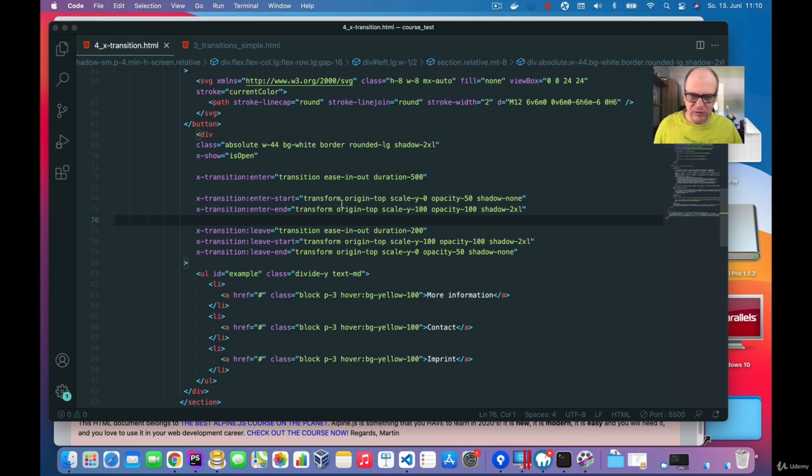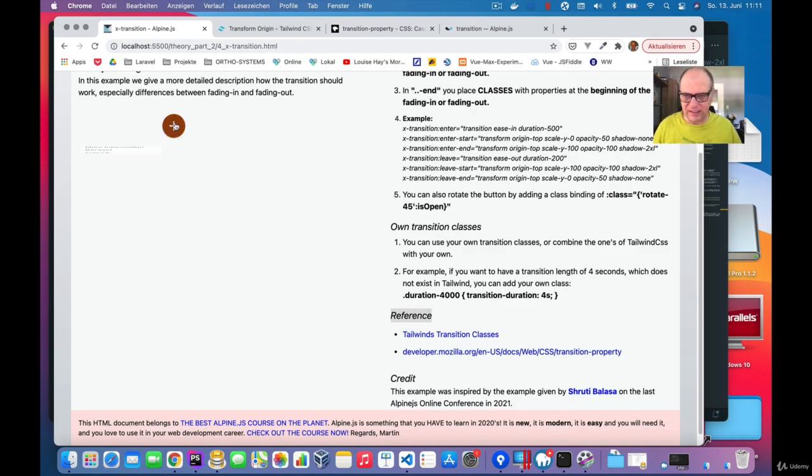So I will show you in a second what this transform class is. Let's start here with origin top. Origin top means that the animation goes from the top to the bottom, right? If we look here, we see that this div here appears from the top to the bottom, and it goes back up to the top again. All right.